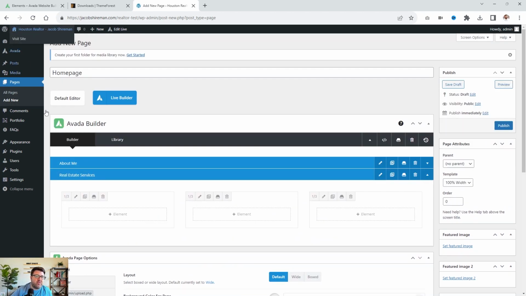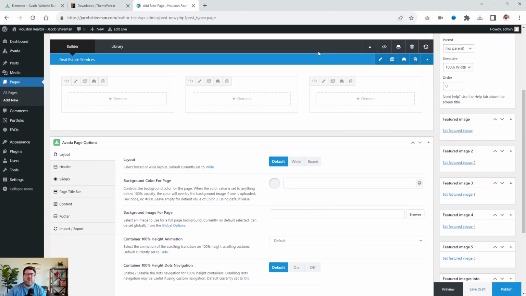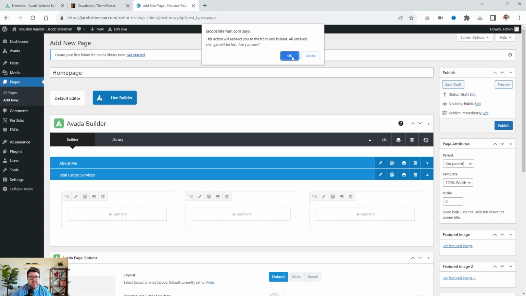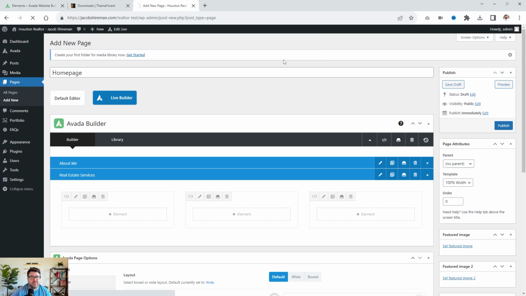So a couple of other things too is I showed you before, this is where you would add your menu items and then just select the pages in the orders that you want. The other thing too that is big for this is to just make sure that you're editing and taking your time. There is also another editor too. You can do the live builder. This is actually a lot of fun. So we'll just say okay to that.